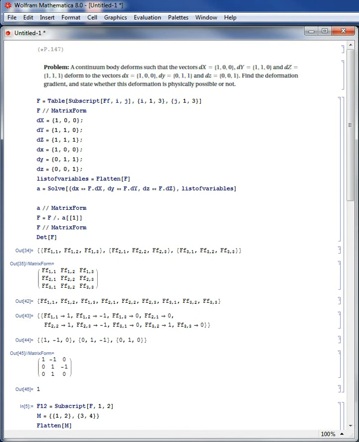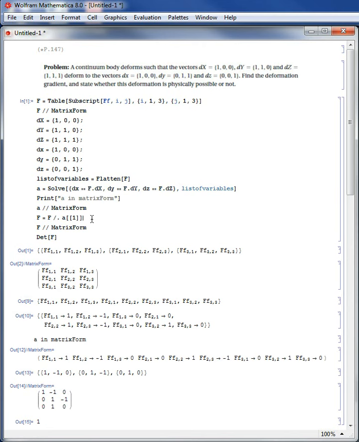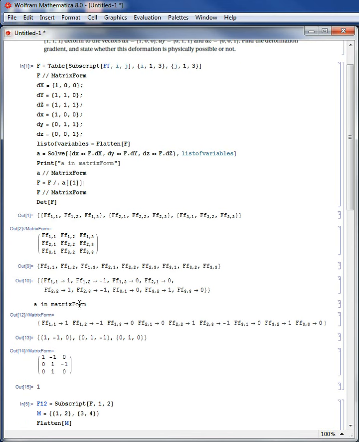Let me just here print A in matrix form. Shift Enter. So A in matrix form has this. It's a row of assignments. So I'm going to take that first entry, or that row, and take all those assignments and use them to replace the variables inside F.